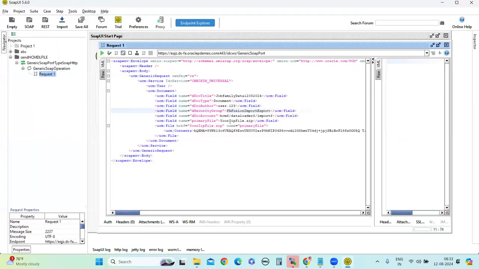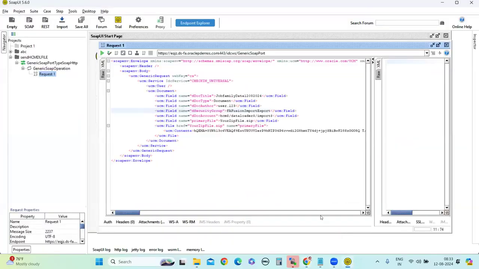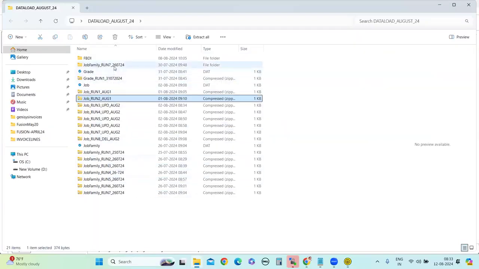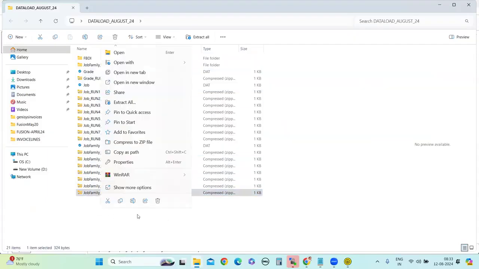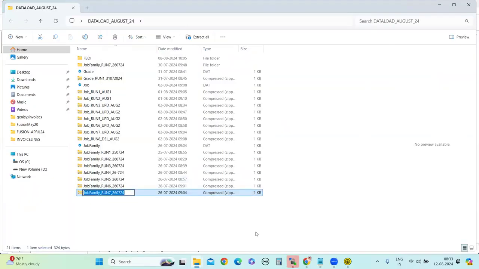Document account also you can take from here, the same name. Then the zip file name. So what is the zip file name? Whatever the zip file name is, I will take this one. So this is my zip file name.